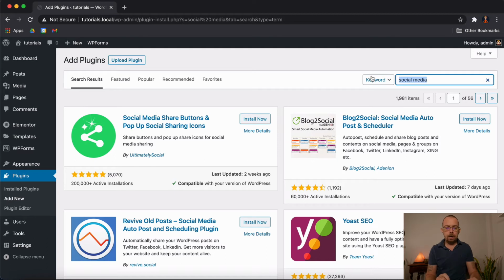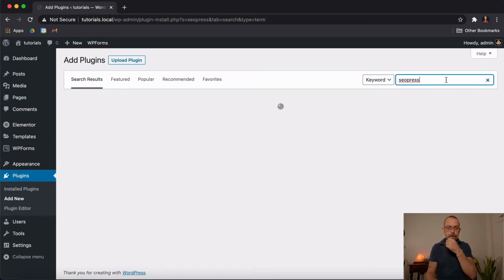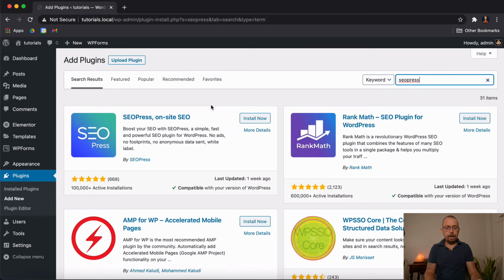So let's say I want to add, I'm just going to add SEO Press because I'm going to need to install this. SEO Press is an SEO plugin. It runs on your website, good for working behind the scenes. It's a really good plugin. I have the pro version, but I also need to install the free version first, so I might as well do it through this tutorial.